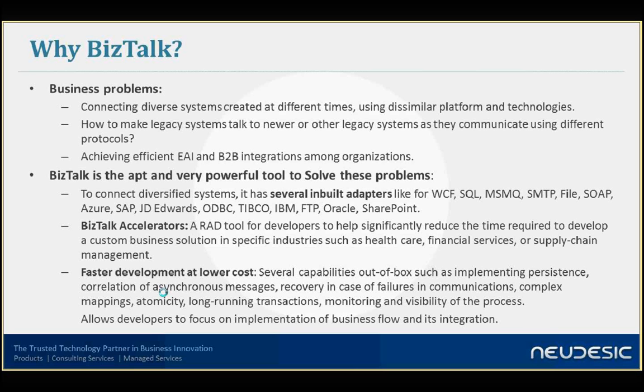So there are human resource systems created in different technology. There are finance systems. There are operation systems. There are various kinds of systems created at different times, and there might be systems outside the organization which should also be connected. And there may be a large organization spread over various geographies. Then also we need some kind of efficient enterprise application integration. These are the problems which can be solved by BizTalk. BizTalk is an apt and very powerful tool to solve these problems.